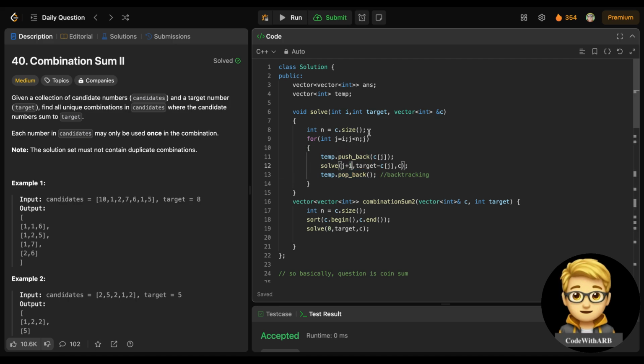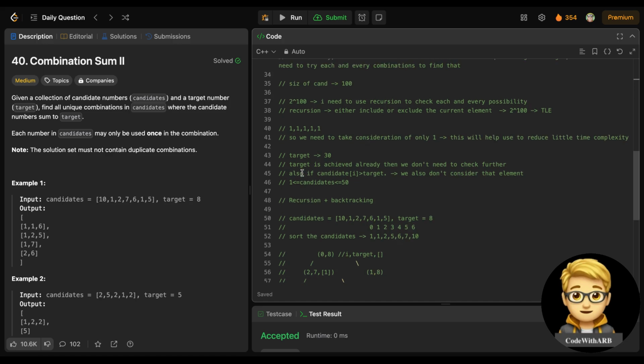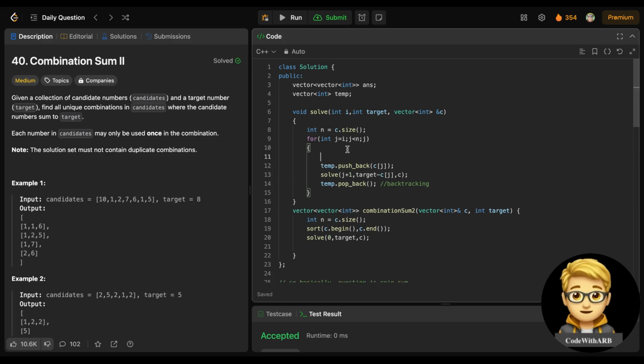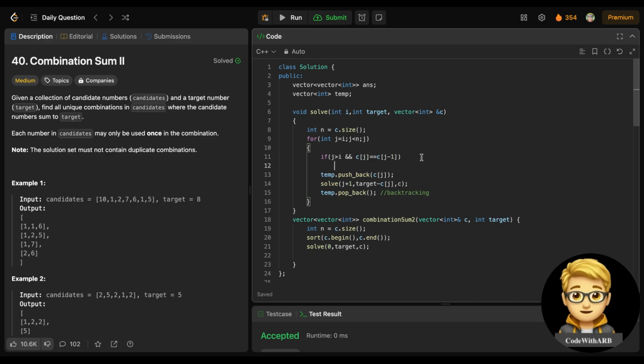Okay, one thing to correct: we need to reduce the duplicates, so we don't consider the duplicates. For reducing duplicates, we will check that j should be greater than i, and cj should not be equal to cj minus 1. Why j greater than i? Because if j is equal to i, this can go out of bounds, since j can be 0. So j should be greater than i, and if cj is equal to cj minus 1, we will continue in this loop.